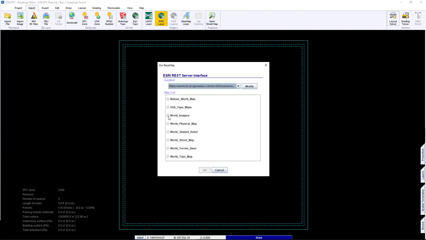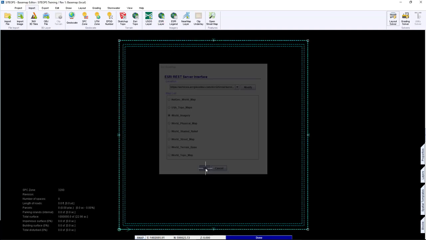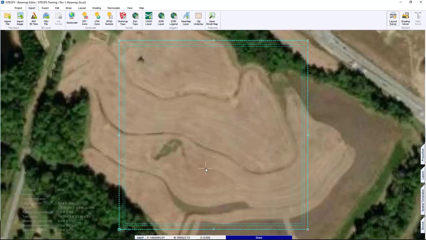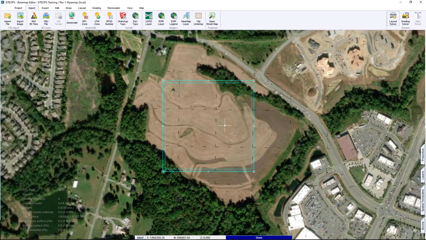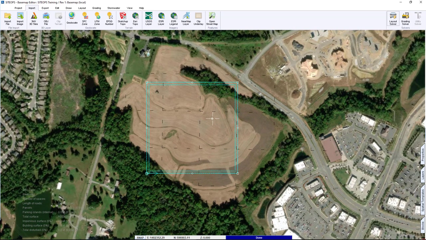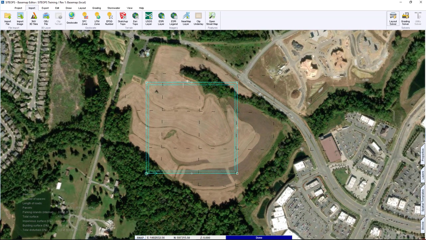Now, in this case, we didn't have anything come in yet because we haven't told it to. So we can go to USGS or Esri Imagery. In this case, I picked Esri Imagery. It comes with the software. And you're going to see that the area may be bigger than the section you brought in. It's not a problem. You can always make the boundary bigger.